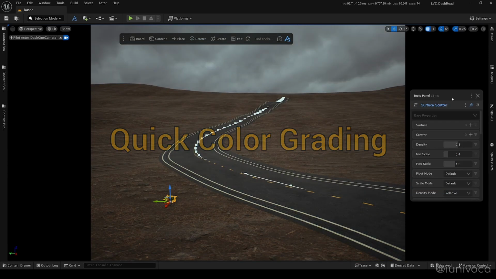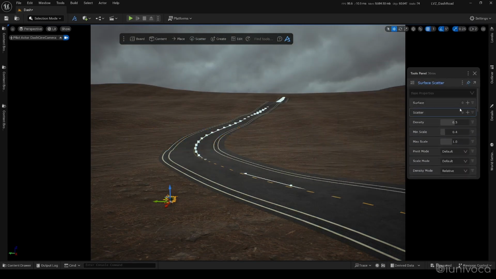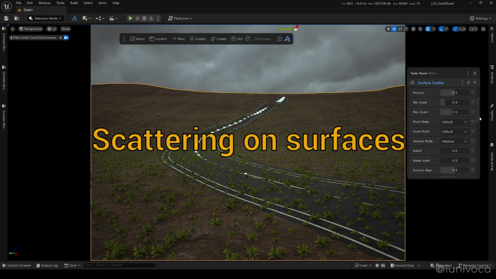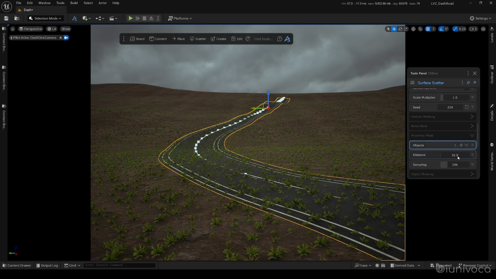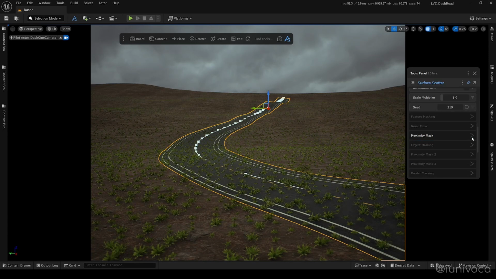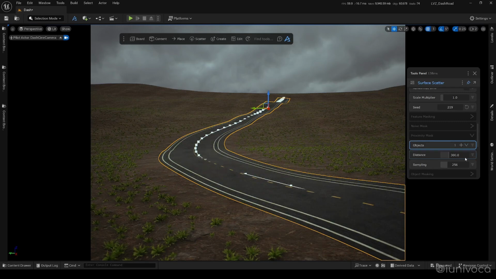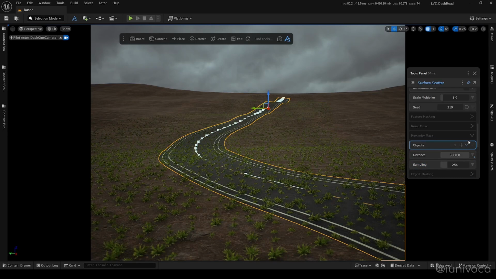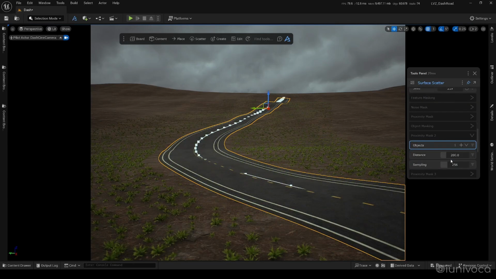First, we can proceed scattering the plants on the side of the road. To do so, we can use the proximity mask option to mask out the road. We are going to use two masks actually. The first one to scatter the plants just next to the road, and the second mask is to exclude the road itself from scattering.